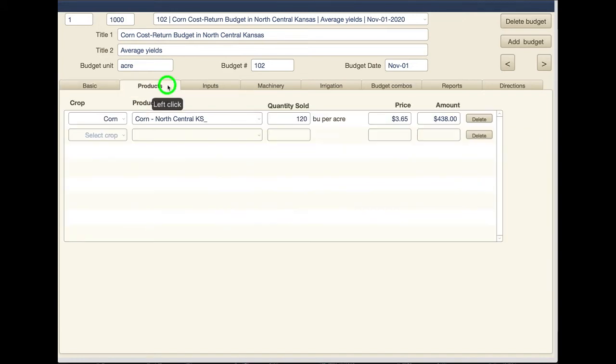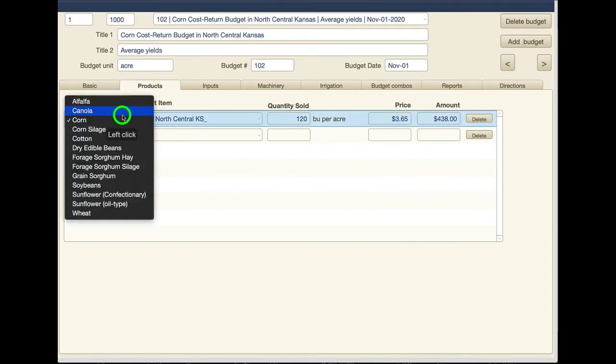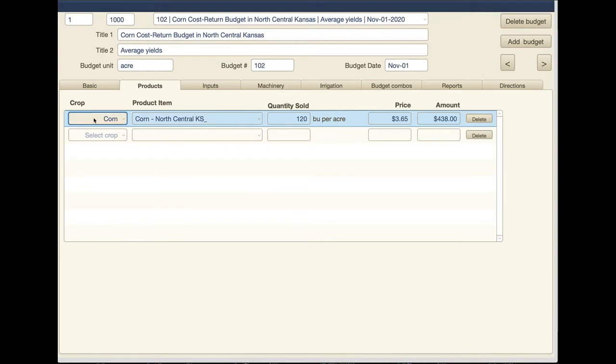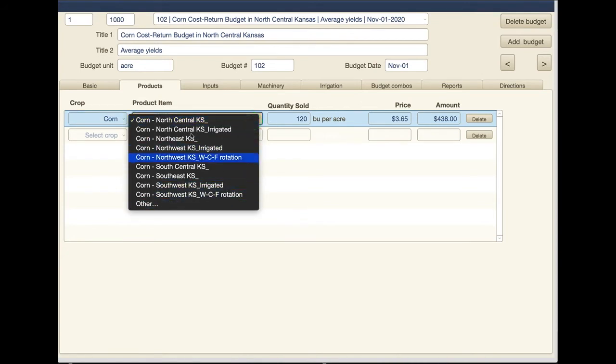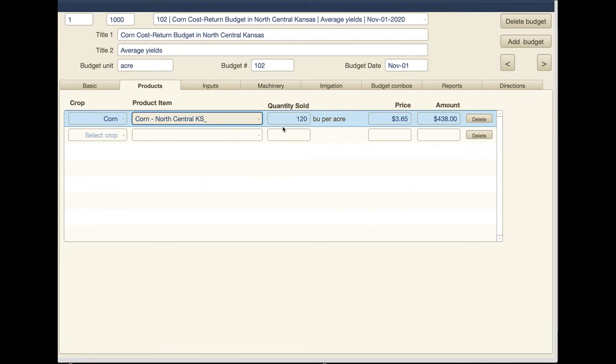Now let's move over to the products tab and look at that. So the first step would be basically to pick the particular crop that you're looking at. And then once you have narrowed it down to the crop, then you actually pick the region. Again, these are already pre-filled in with the different budgets that we develop for corn across the state. And then we have a quantity, which is, again, we have a back-end database that has this information. You can change this if you want to. And here's our expected price, which is probably something you do want to experiment with, and then it calculates the amount right here. So again, we don't have to use the default amount. We can key in a new amount here for the quantity if we want to, and same thing with the price.